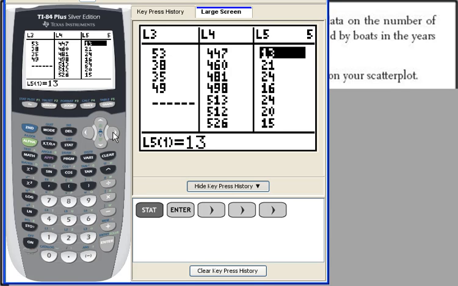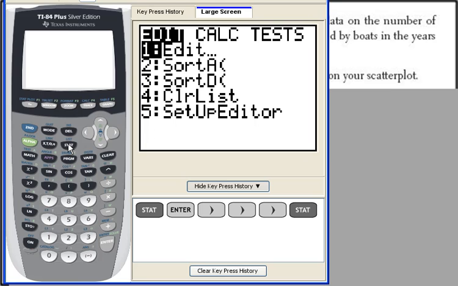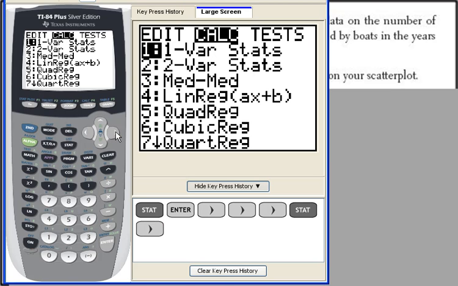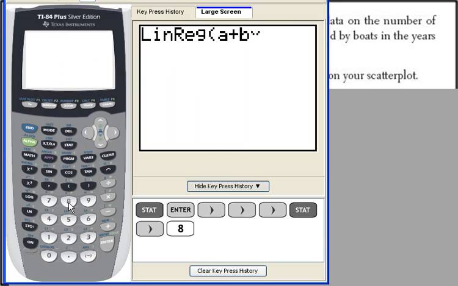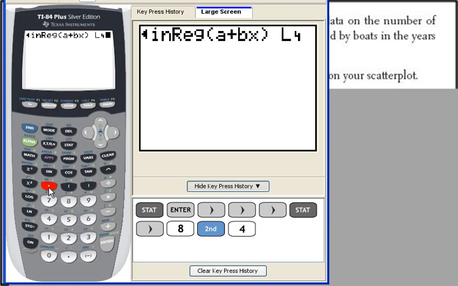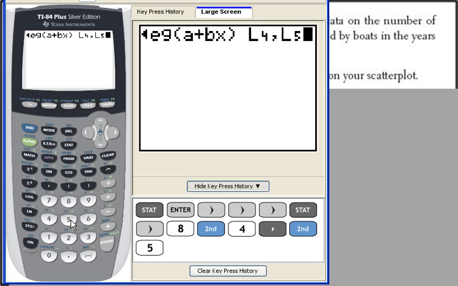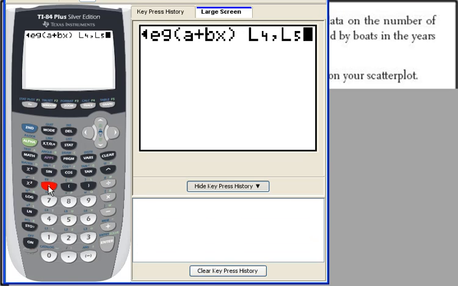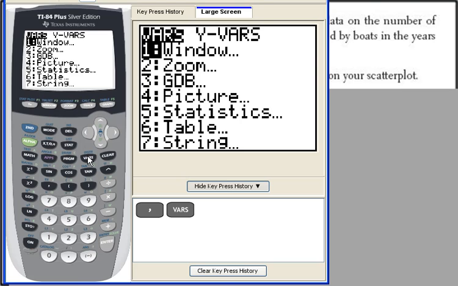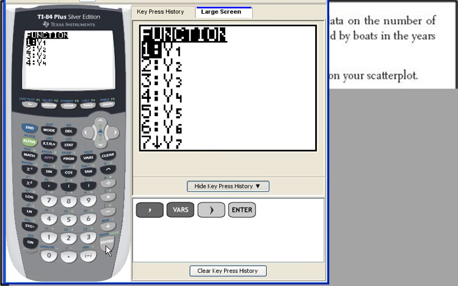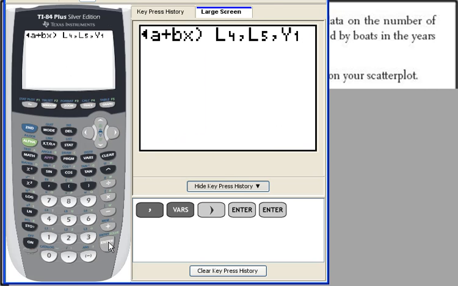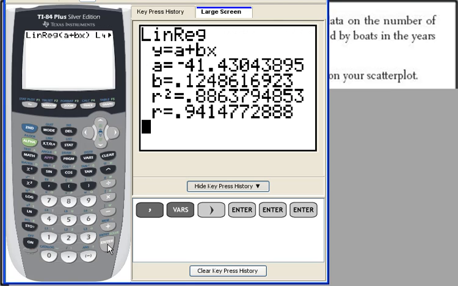And to do the regression line, I'm going to go stat, calculate, and number 8 is my linear regression. I put in my X list, which is L4, my Y list, which is L5, and I tell the calculator, I'm going to clear this out so you can follow along at home, put a comma after there, that I want to put the equation for this line in Y1. So I go vars, Y vars, enter on function, enter on Y1, and when I hit enter now, it will actually do the regression.